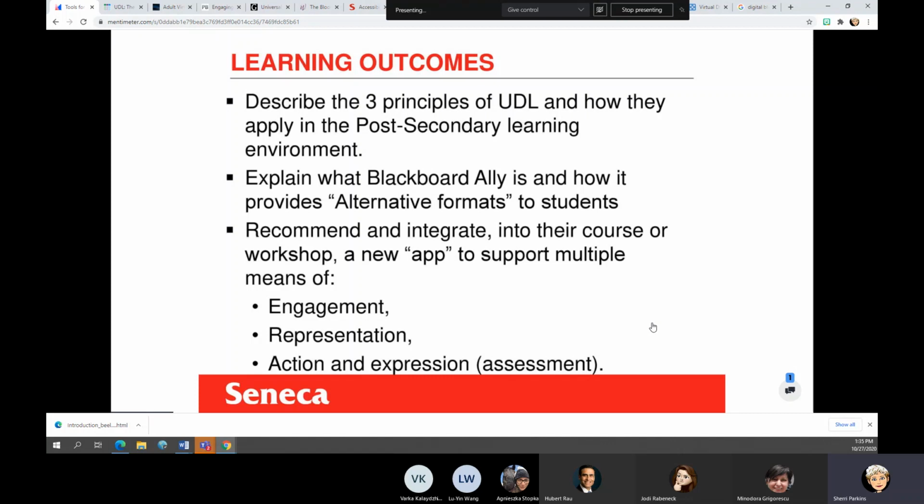I've been shifting it around a little bit because I want to be respectful of our time, and if folks know a lot about Ally and they're not too curious about it, then I'll just defer that. But I will show you what Blackboard Ally is and what it can do as far as providing alternative formats, which meets very nicely one of the principles of Universal Design for Learning.